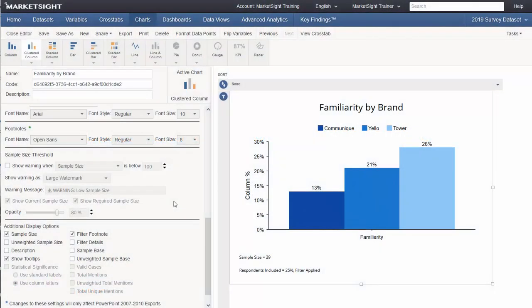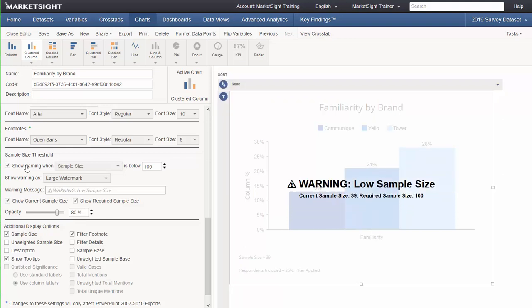I can also quickly suppress chart data if it happens to be below a set sample size. This allows anyone who views this chart to know that the sample size shown here is below the required threshold. I can adjust the formatting of the warning message as well.